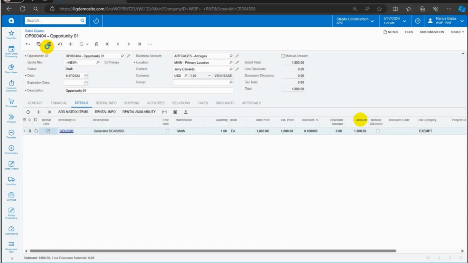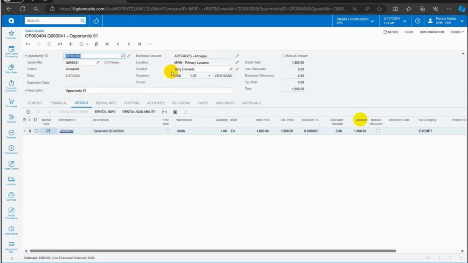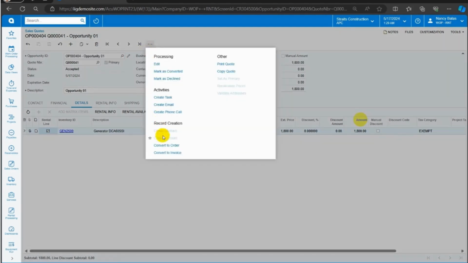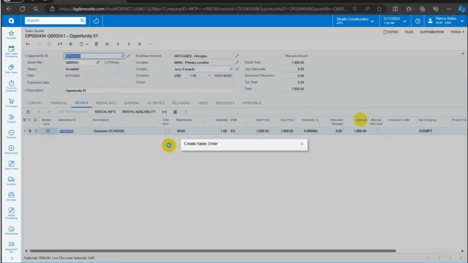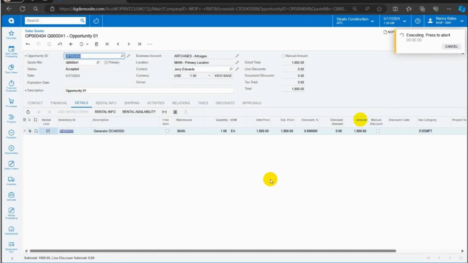And then we need to mark it as accepted as shown in the video recording, since we are in the CRM process. Then we need to click Convert to Order, and this would be an RO, that is a rental order, and click Create and Review. The system will show the relevant rental order.